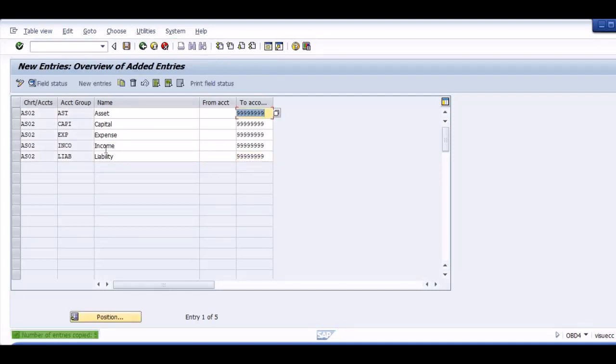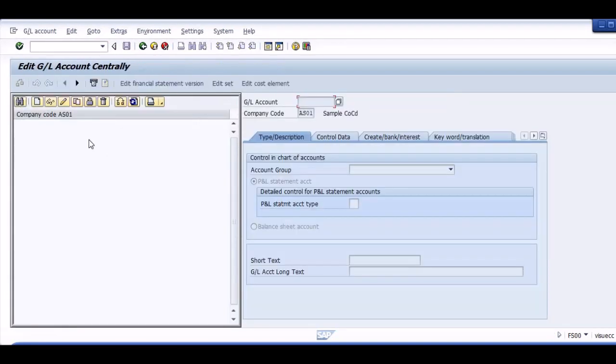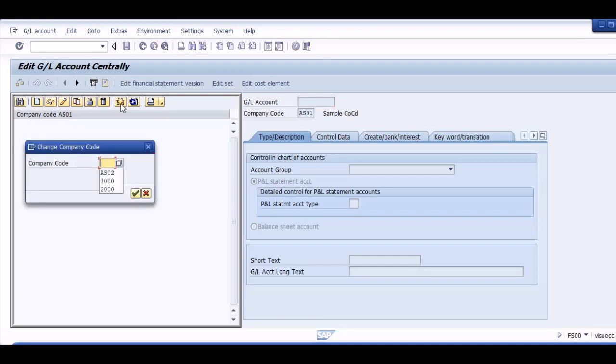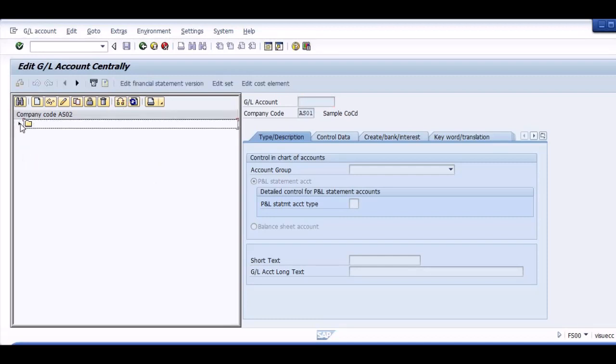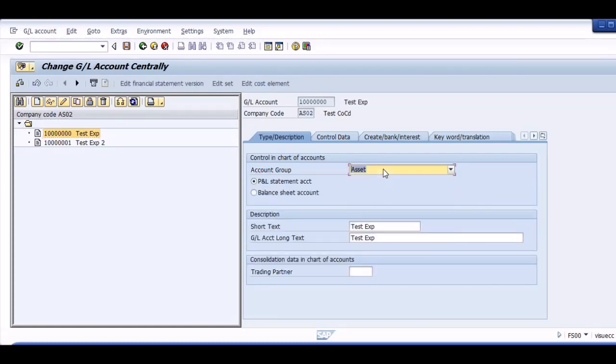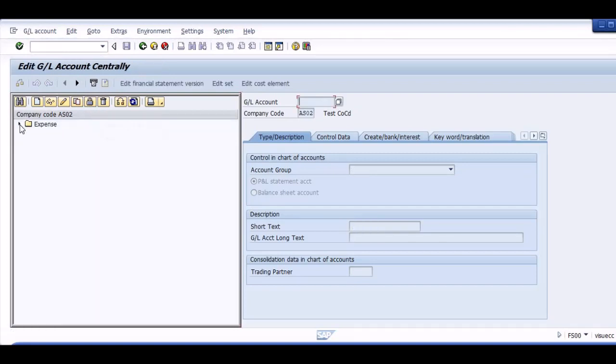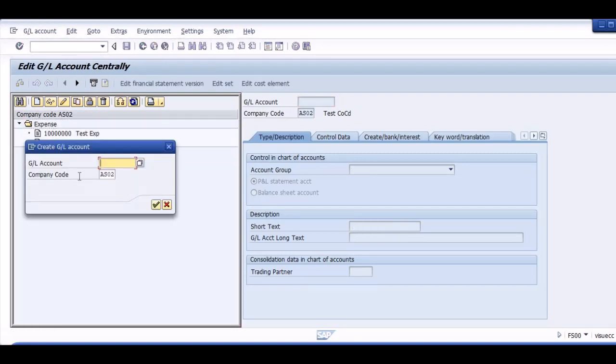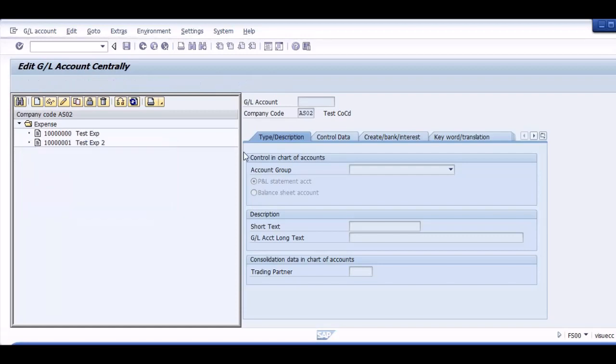We are good with this now. Now we should be able to create our new GL account. Yes, 02. Let's first change the account group for this, because this is also expense. Now let's come back to see. See, now the expense is showing up, and now we can create a new GL account.